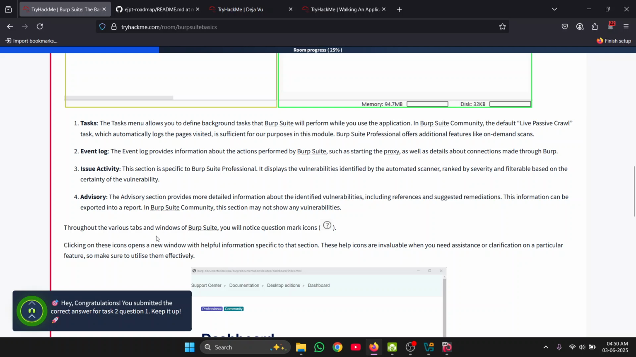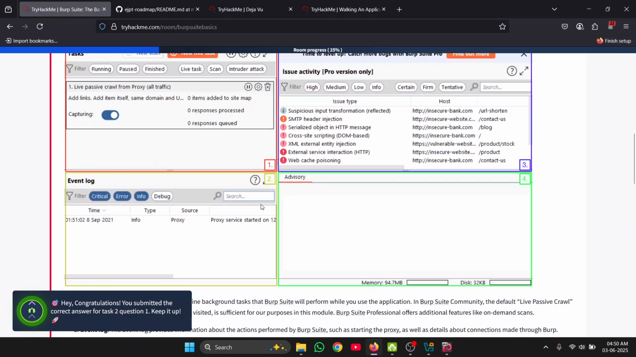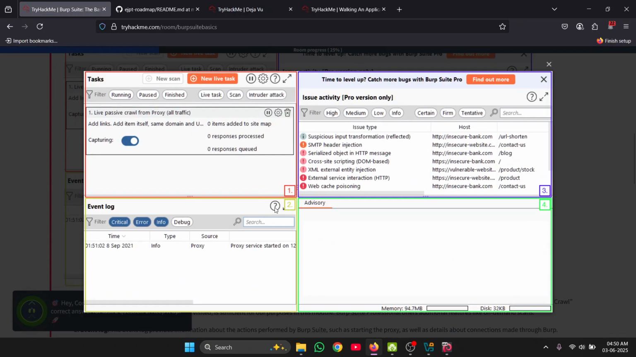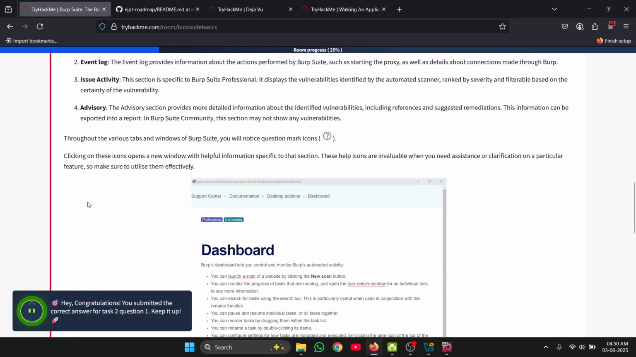Throughout the various tabs in the window of Burpsuite, you will notice a question mark icon. Here is the question mark. Clicking on these icons opens a new window with helpful information about the specific section.